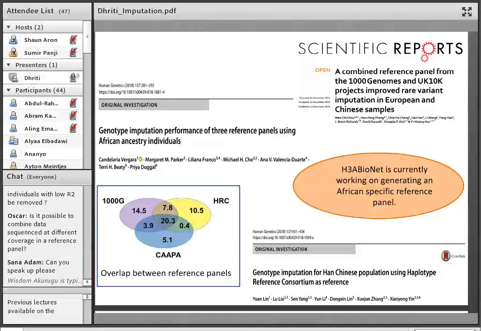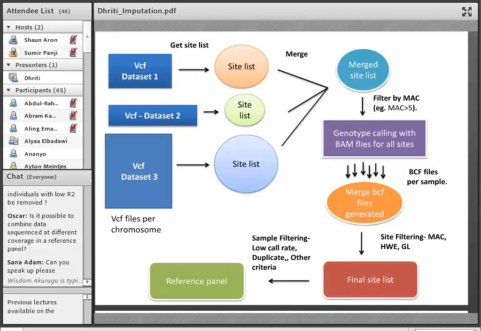You would also be glad to know that H3Africa, led by Eaton and Nicky, are actually trying to generate an African-specific reference panel using high coverage novel sequence data. So we are going to have our own African reference panels.